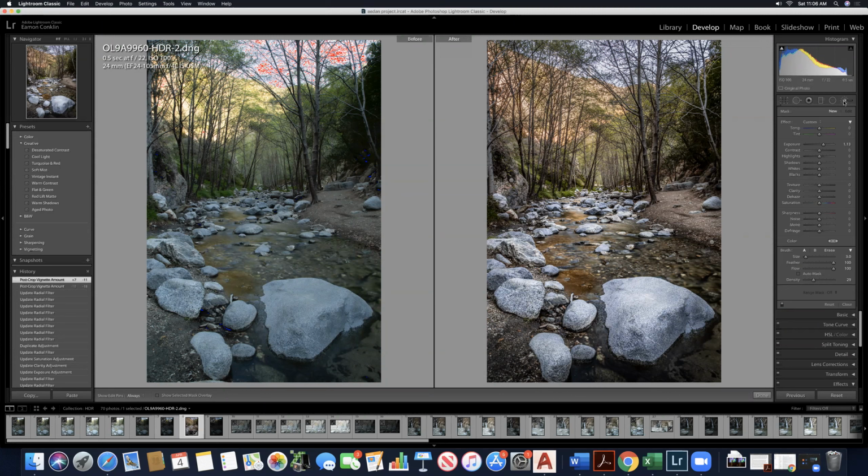So I'm back in my magic brush tool, and I have my highlight, my dodging that I've done, and if I hover the mouse over it, you can see where it's painted it in.